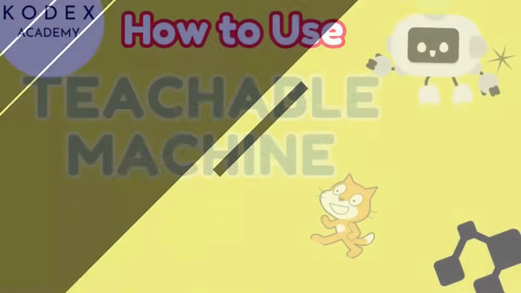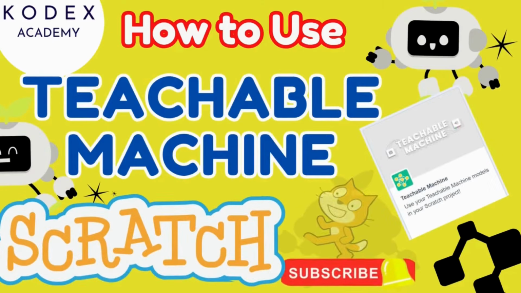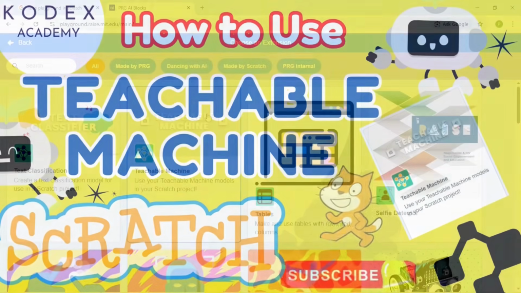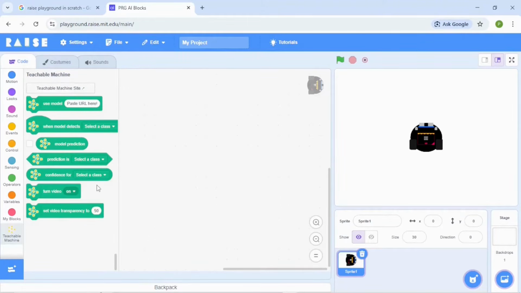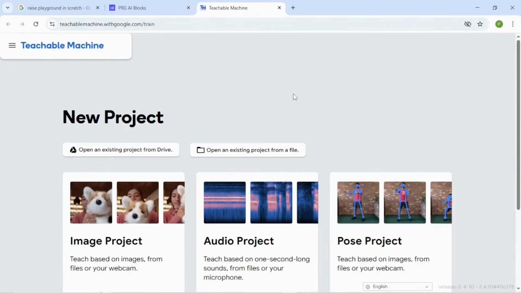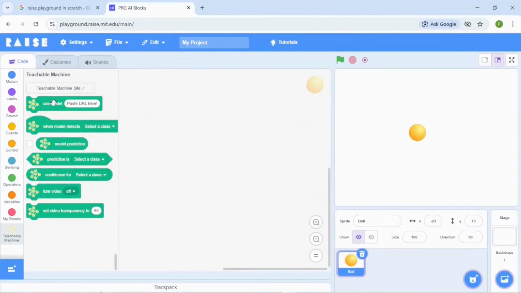Today we are going to explore something super exciting and powerful, that is Teachable Machine inside the Raise platform on Scratch. Teachable Machine is an amazing AI tool by Google that lets you train your own machine learning model using just camera, sound or images. No coding needed. In today's session, you will learn what Teachable Machine is, how to train your own AI model, how to import it into Raise extension in Scratch, how to use it to control sprites or trigger actions, and the complete demo project at the end.